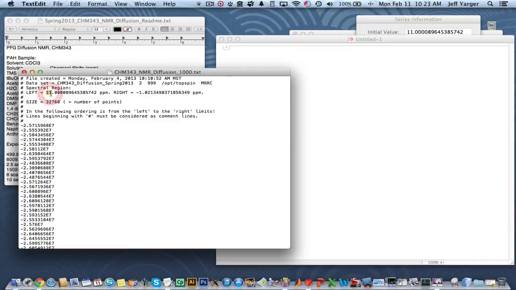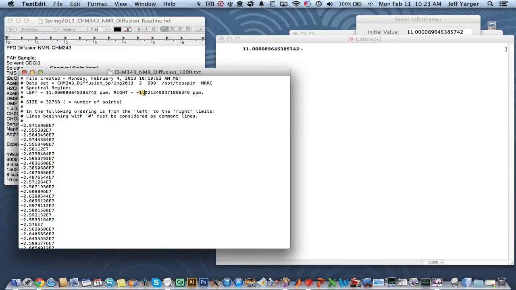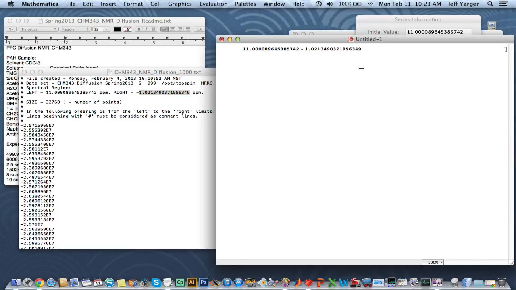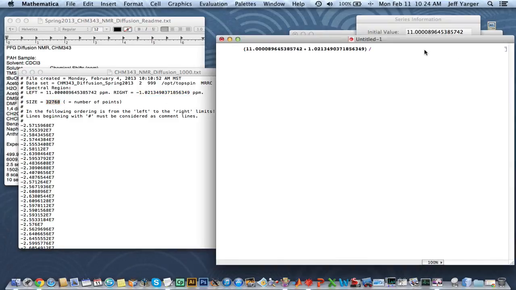So this is the starting value, what I'm going to add to it. So plus is this value right here. Right, so that is the total ppm range, which is 11.00 whatever plus another 1, and then I'm going to divide by the number of points. I'm going to hit shift enter, which does that calculation.